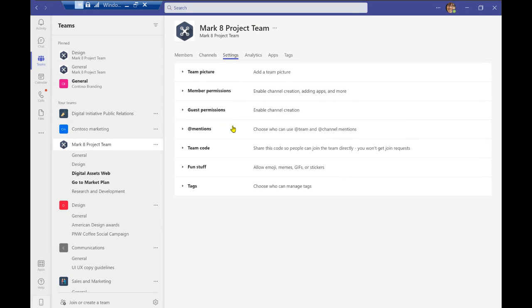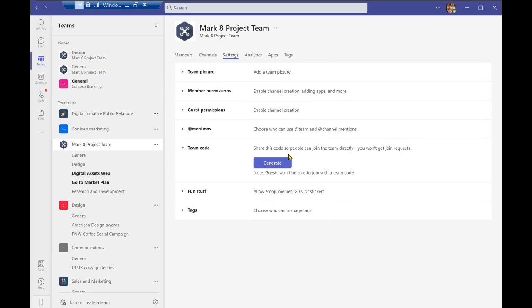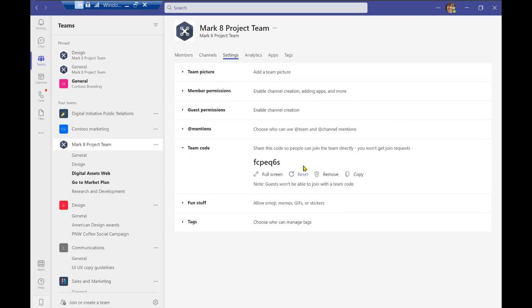Now, I was mentioning before about joining a team. So if you needed to go ahead and share out a team code, as you can see over here, you can generate a code right over here. If I select the word generate, you'll see that a code appears. Now this code you can copy and share it out with other members in your organization or any guests to make sure they can be added to the team.